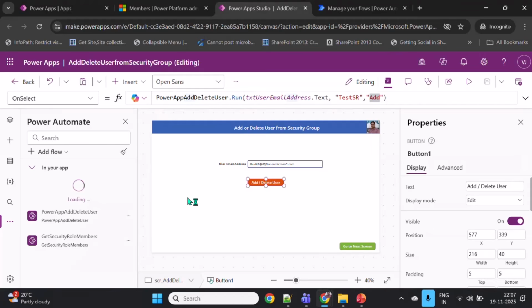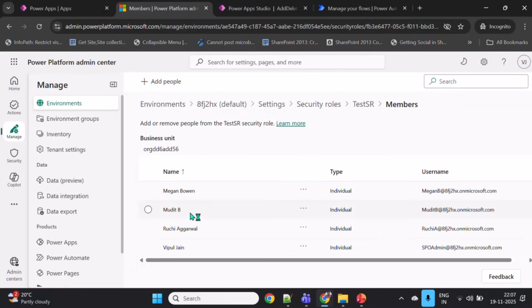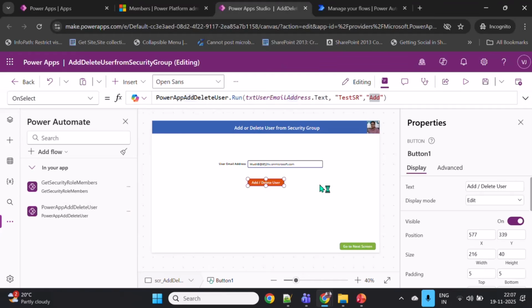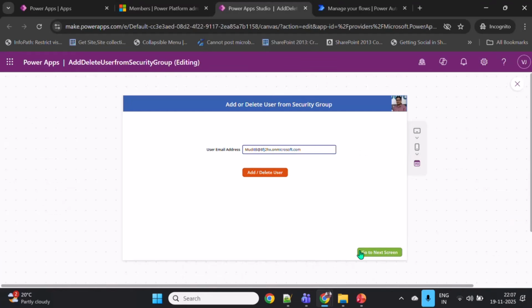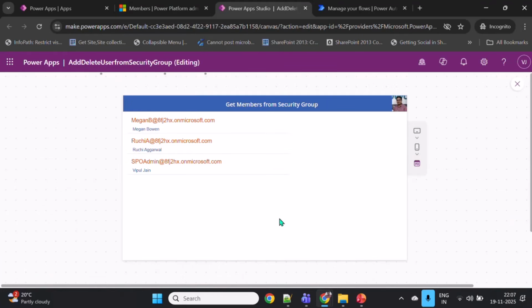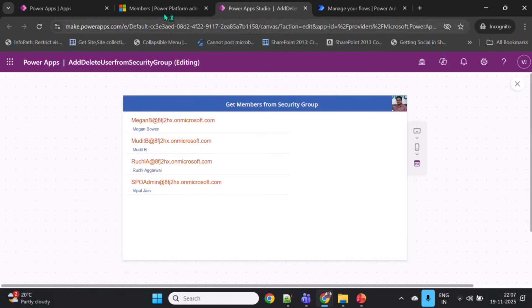I just want to show you one more functionality. Let's say you want to get all the users of this particular security role on an admin screen. That also I have implemented. If I go to the next screen, now in the next screen you see all the four users it shows, which are there currently in the security role. So this is another implementation.